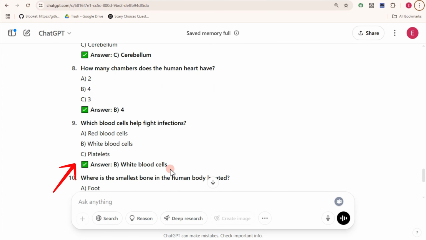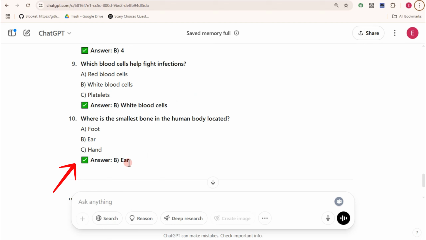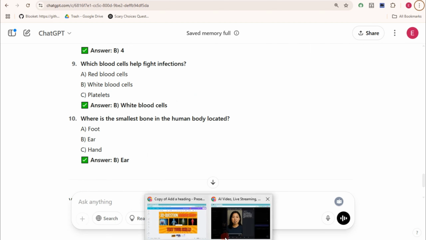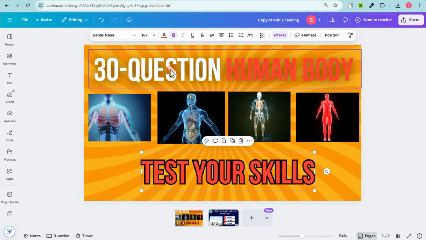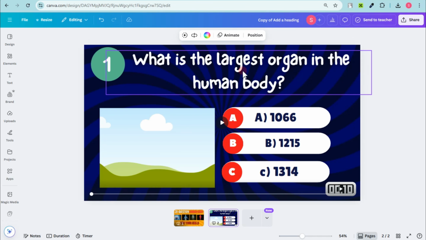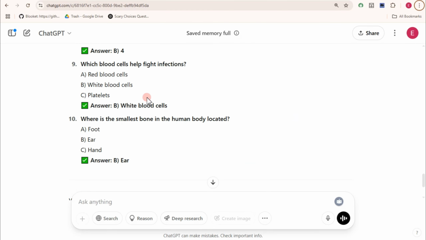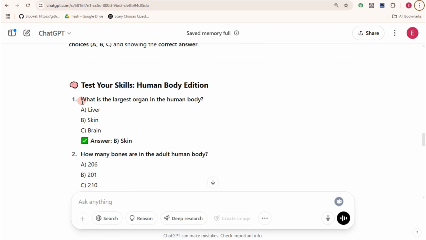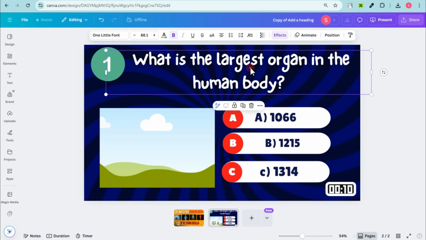I strongly recommend Canva for creating quizzes. So I'm going to show you an example. For example, this one right here. This is the Canva. I created this. All you have to do is to add the question here and also the choices. And what's the good thing about Canva is you can also search images in Canva. So all you have to do is to copy and then paste it here in Canva.